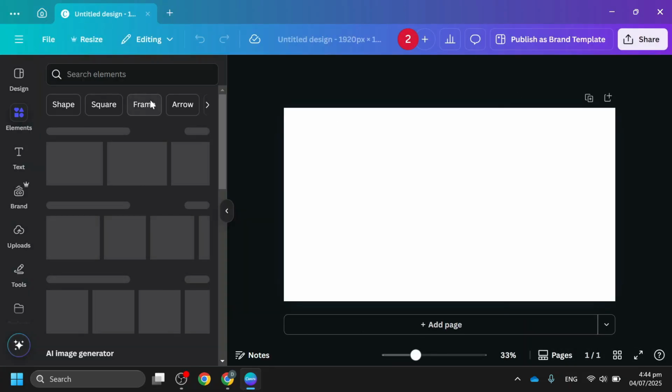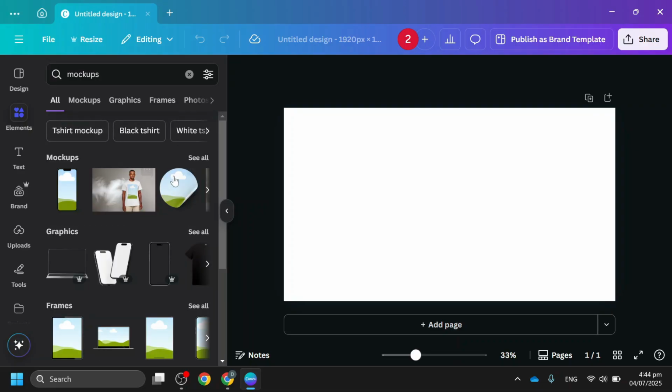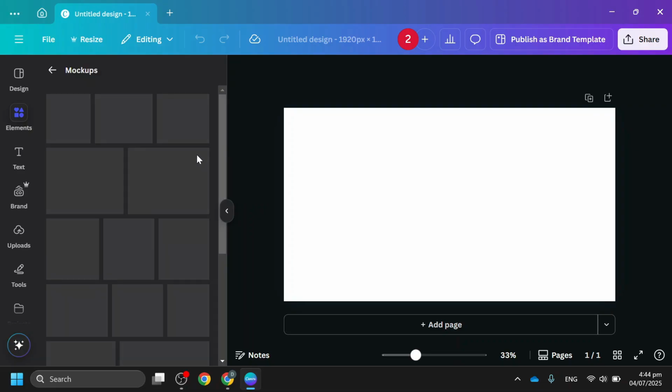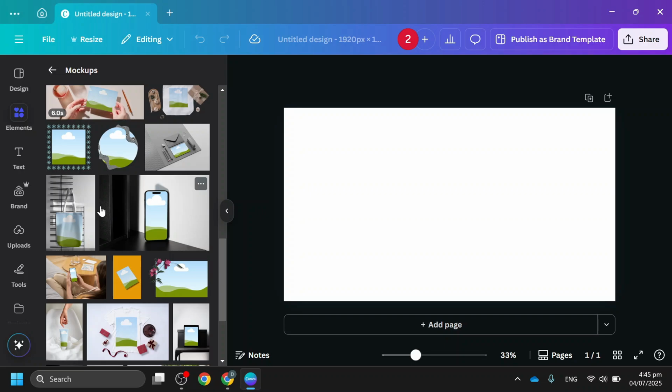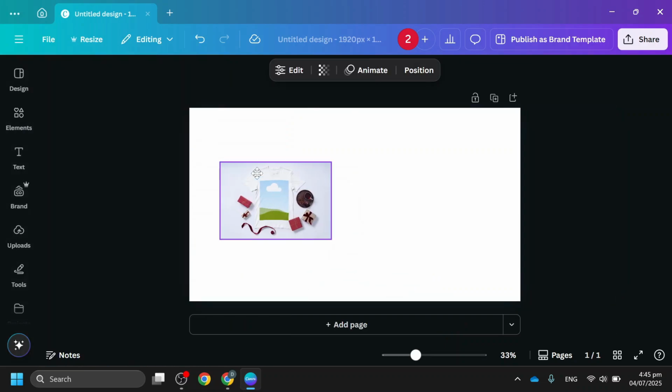Now inside your design, go to Elements. Over here, search for Mockup. Some mockups may appear as frames that act like placeholders for your design. Then select a mockup you like and drag it onto your canvas. After that, resize it as needed.